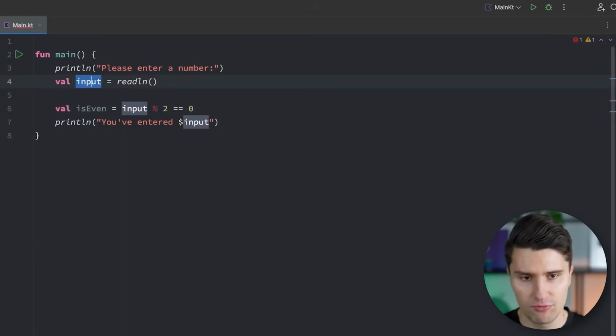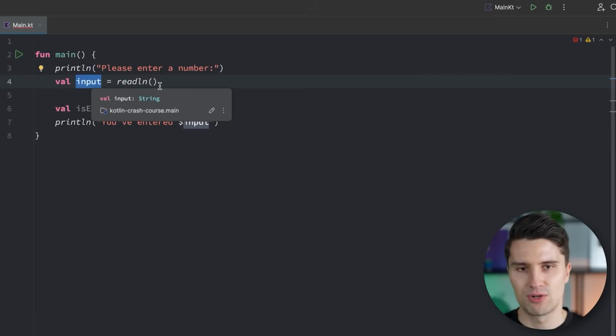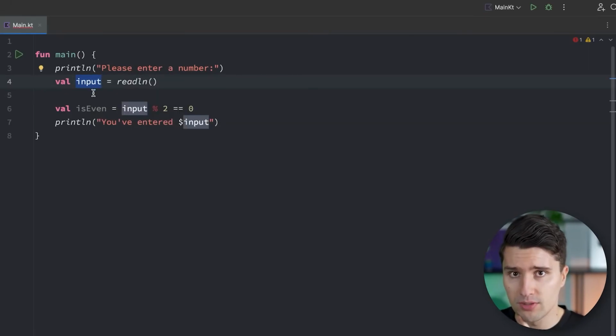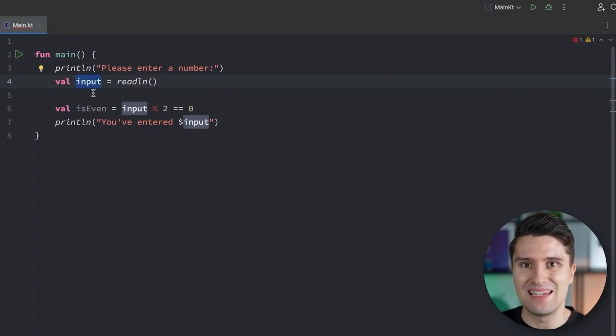Because input, if we take a look here, is a string. And a string could be anything. A string could be hello world text. So how do you take a modulo from a hello world text? That doesn't work. There is no real logic behind that. So what we need is we need to tell our program, hey, please take this input and interpret it as a number. So we have it as an integer type.